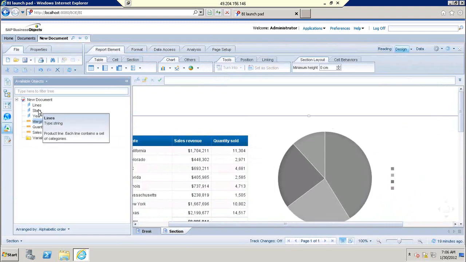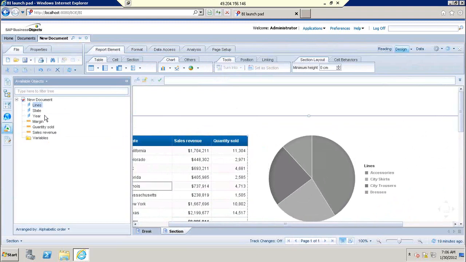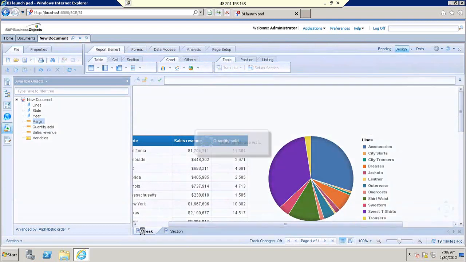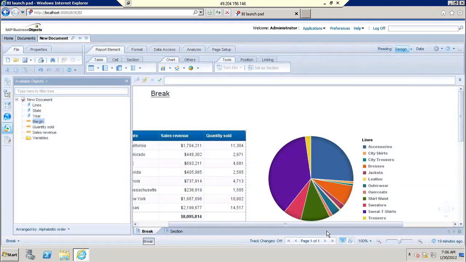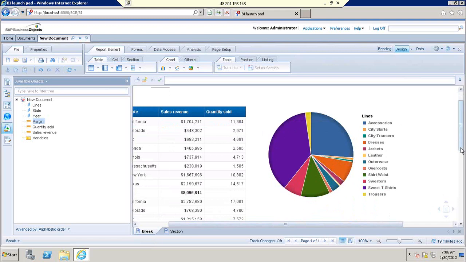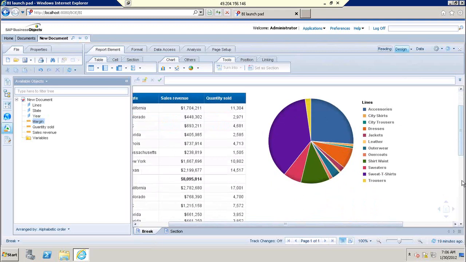Okay, so now I'm taking the product lines and the margin information. Now guys, you can see the break. If you scroll down the break, and again I'm showing it in the section also.